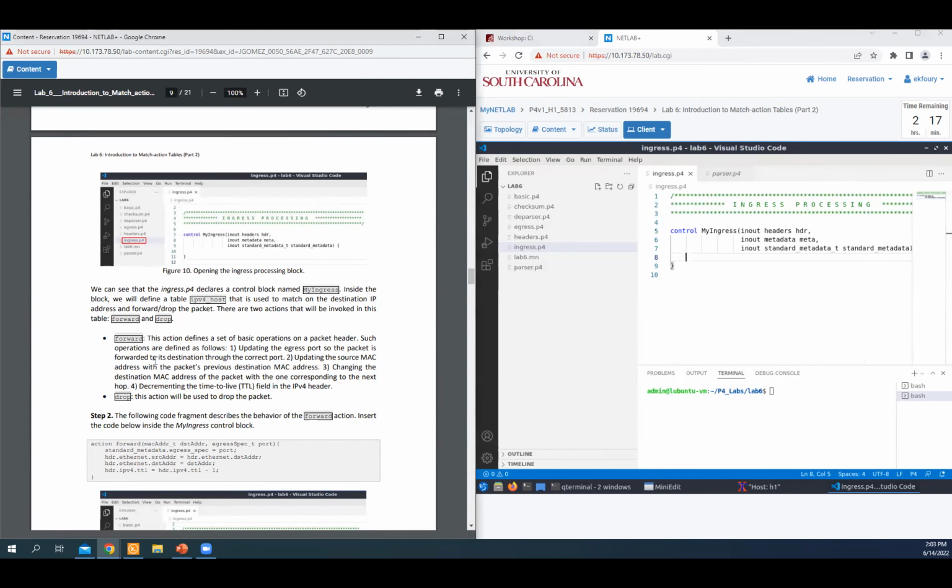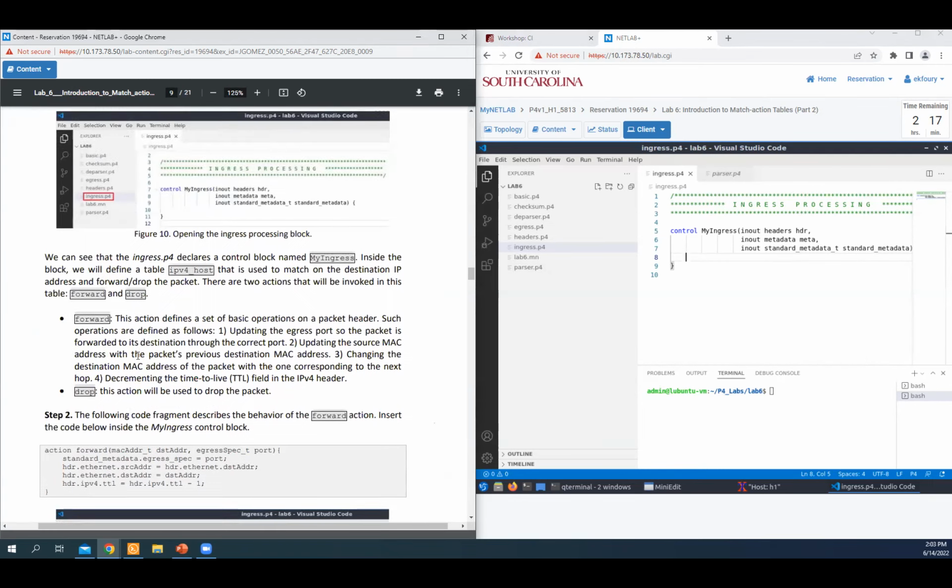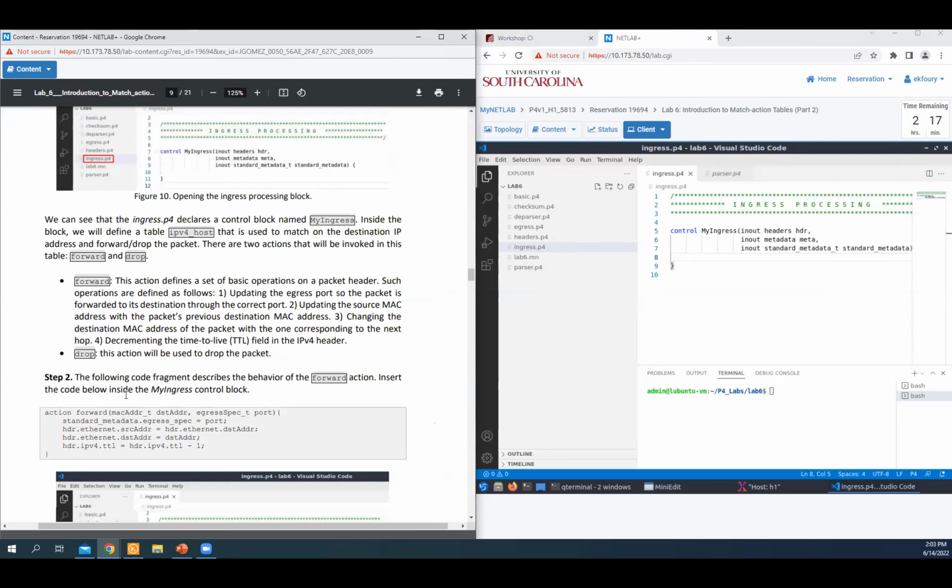Now, what are the actions that we want to do here? The first one would be to forward the packet. And in the forward, we're going to be doing a few steps. So it's not only specifying the output port. Specifically, first, we're going to be specifying the output port for sure, because we're going to forward the packet. But then we're going to be updating the source MAC of the packet with that of the previous destination, right?